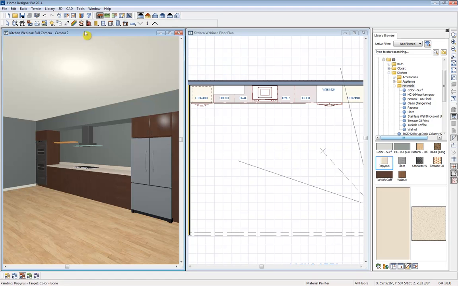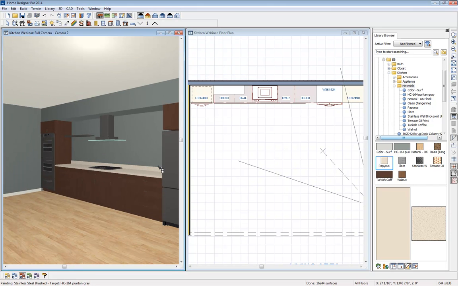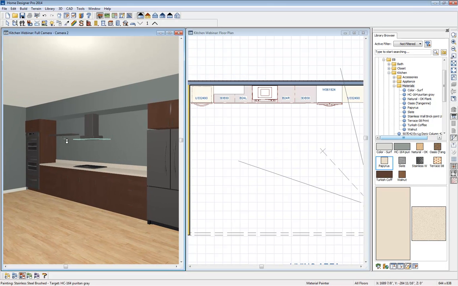And let's use our material eyedropper in our 3D view. Single click on that material eyedropper, single click on our hood, and let's apply that right onto our shelf and our refrigerator. And let's see, maybe zoom in here. I think we need to apply that to our cooktop. There we go. Now everything matches for us.